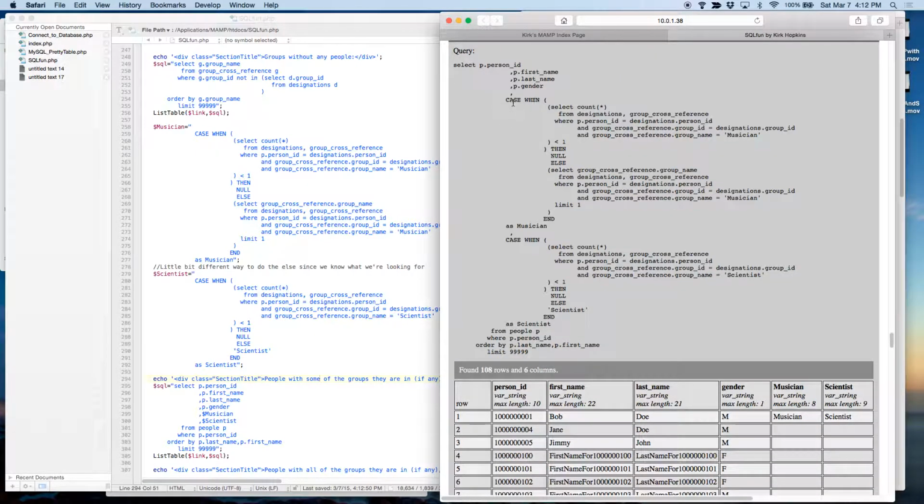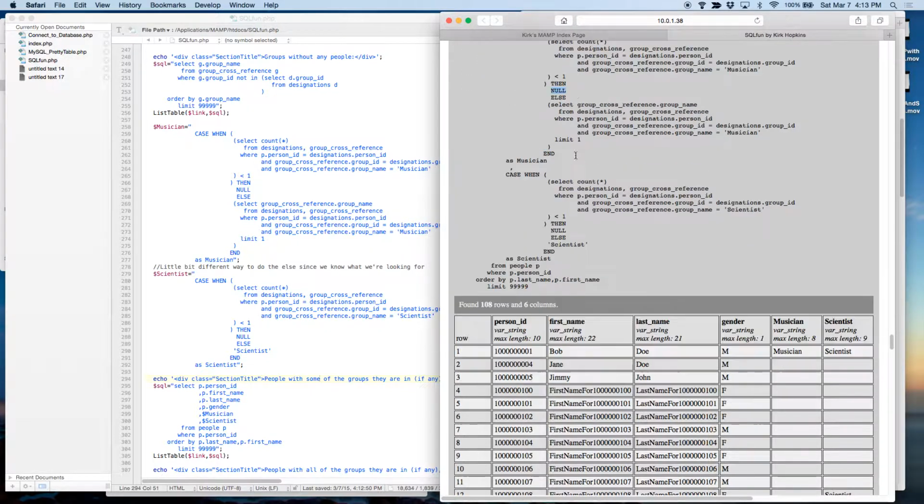So this is using a case. You may have heard of an inner join or an outer join. A case works similar to that. It's a little different, and that's the way that I prefer to do it. So what it's doing here is it's saying, when I find any records where, from these two tables, the person ID is in the designation table and the group cross-reference matches up and the group cross-reference group name is musician, where it's less than 1. So basically when I don't find any records that match that, then null. So put a blank in there.